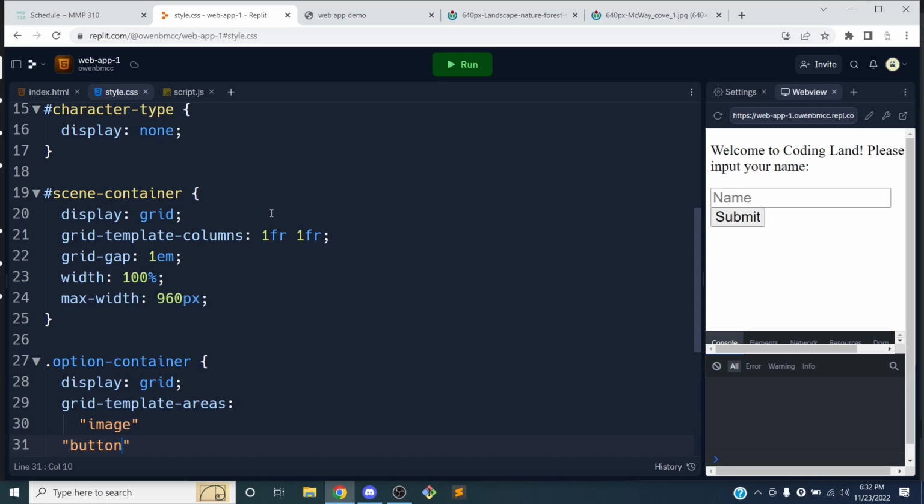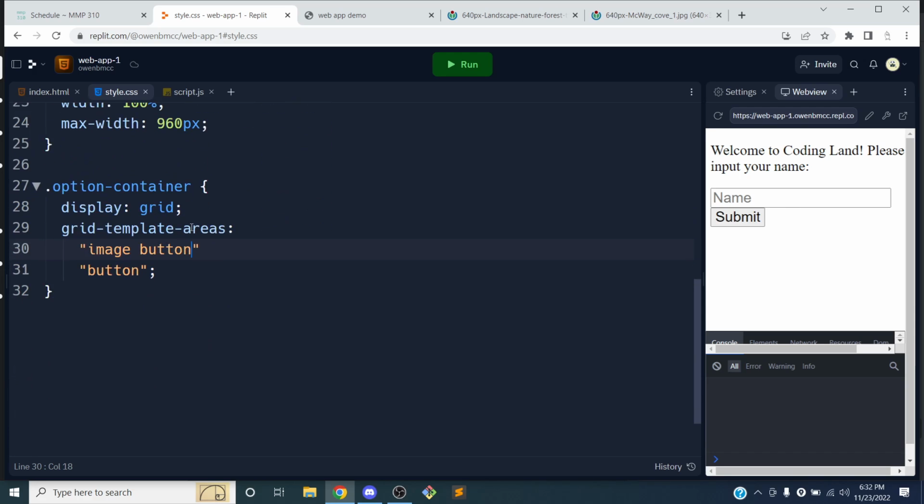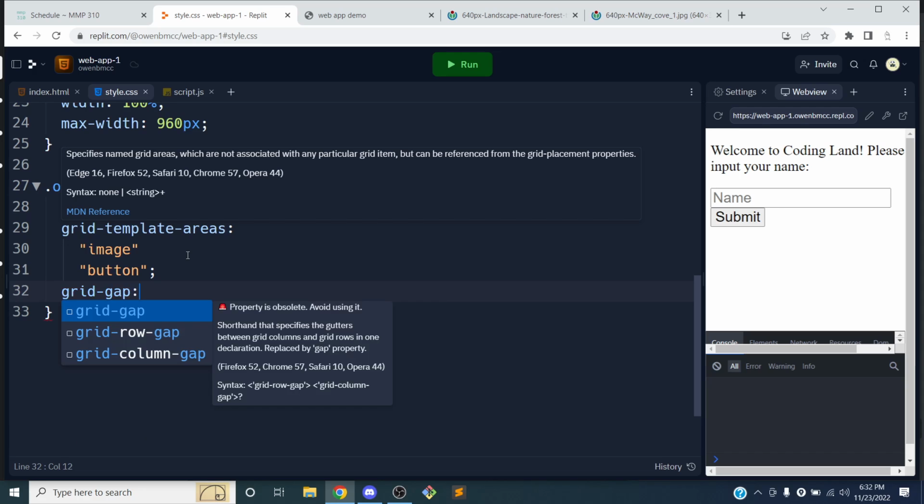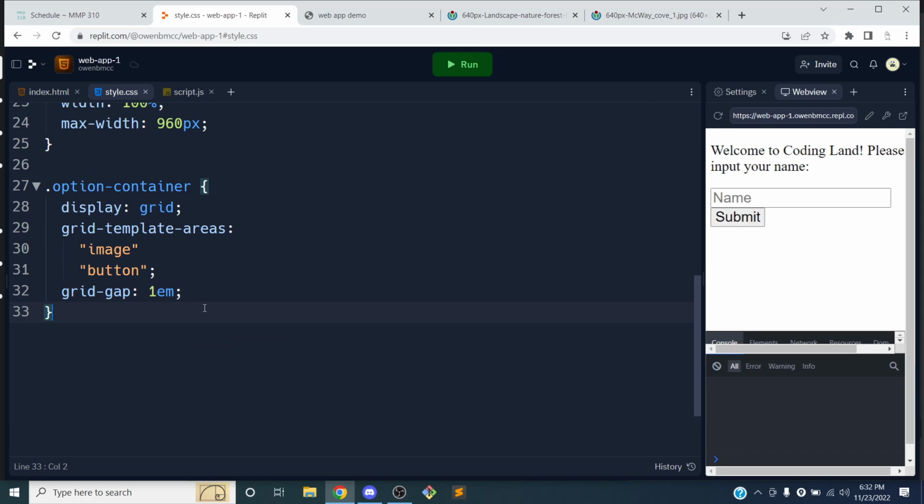So if you have more than 2 columns or 2 areas, you could do something like this. I could put image and then button, and then they'll be next to each other instead of on top of each other. And then you can have as many rows as you want. I could have other stuff below here. So there's a lot you can do with the grid template areas. I'm going to add the same grid gap, 1em.